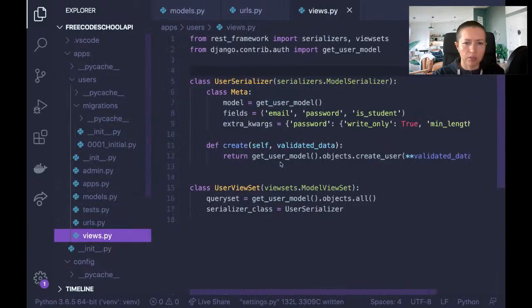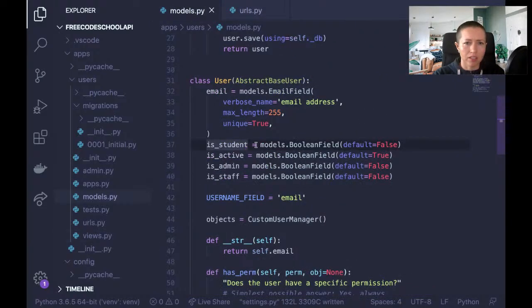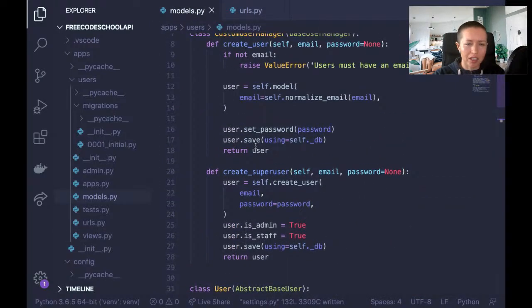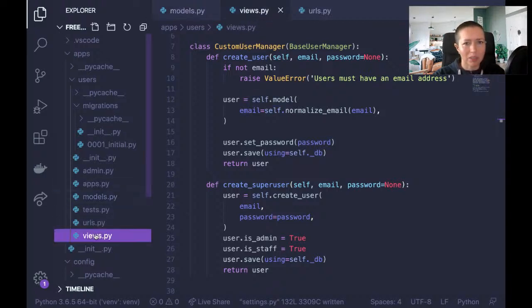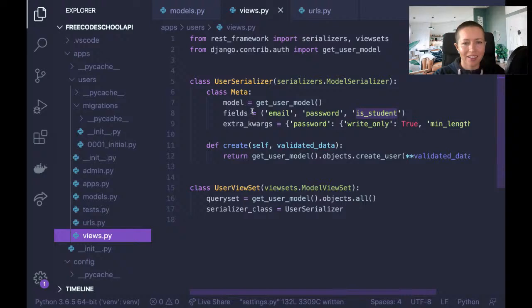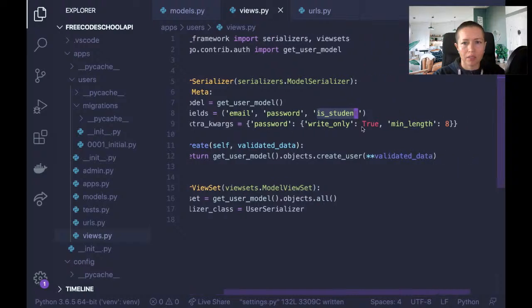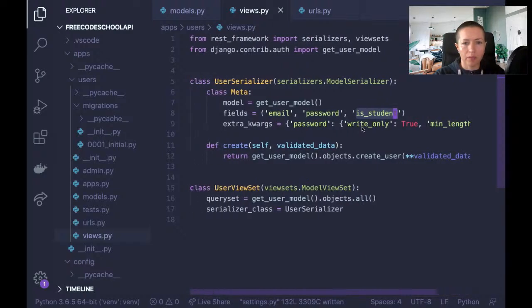Let me look at my views. So I have it set up correctly here. It's also in my model. So I wonder if I need it in my model manager. I think I do need it here. Oh, in serializer? Am I doing it wrong? Get user model, fields, email, password, is student. Extra arguments, that's fine.